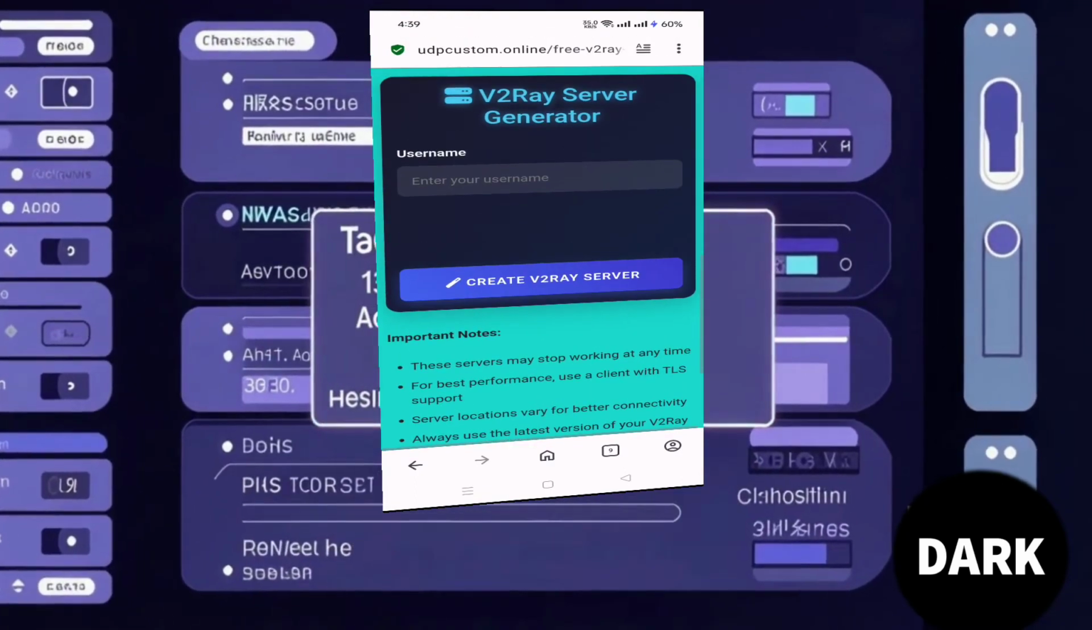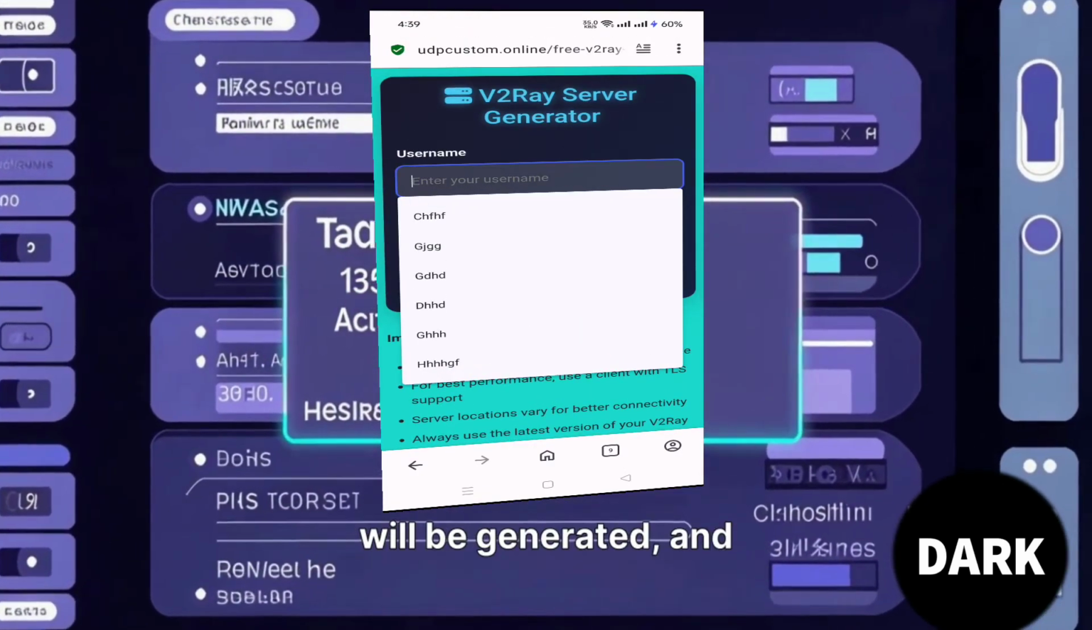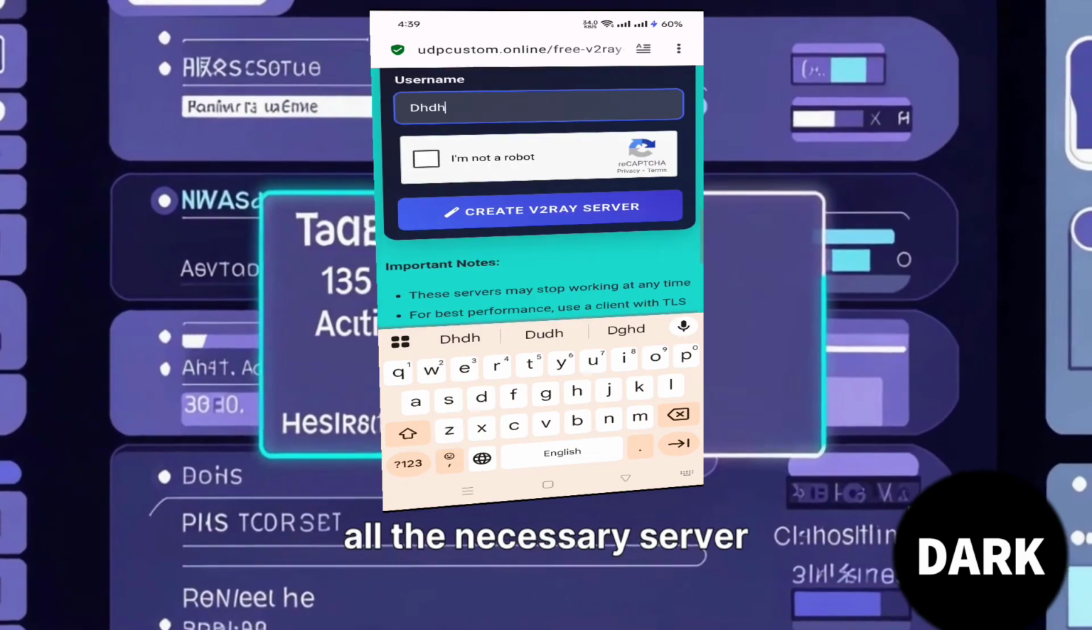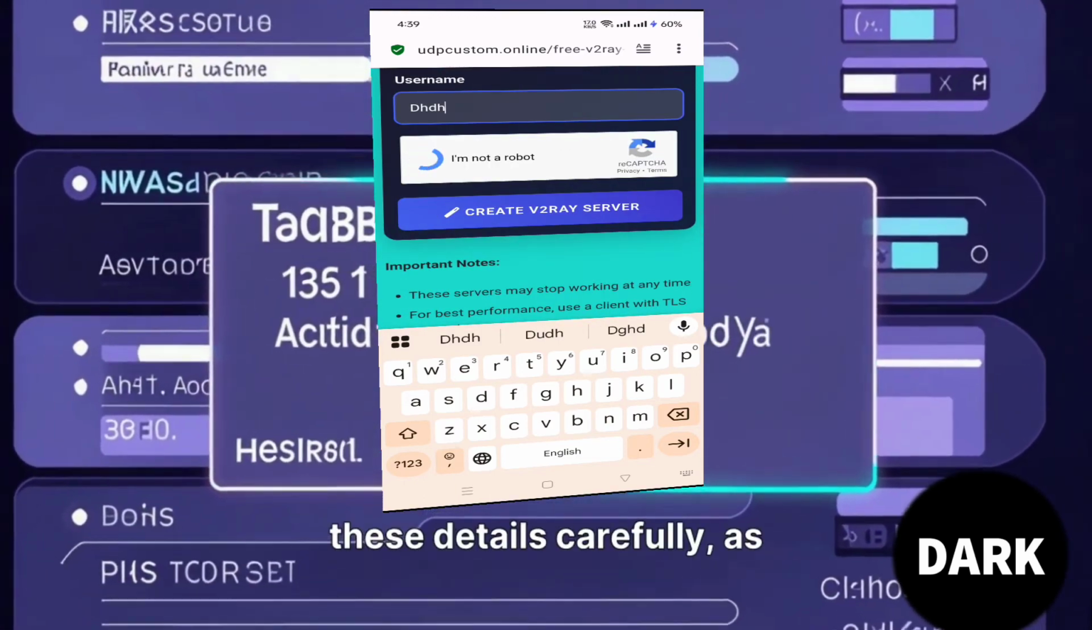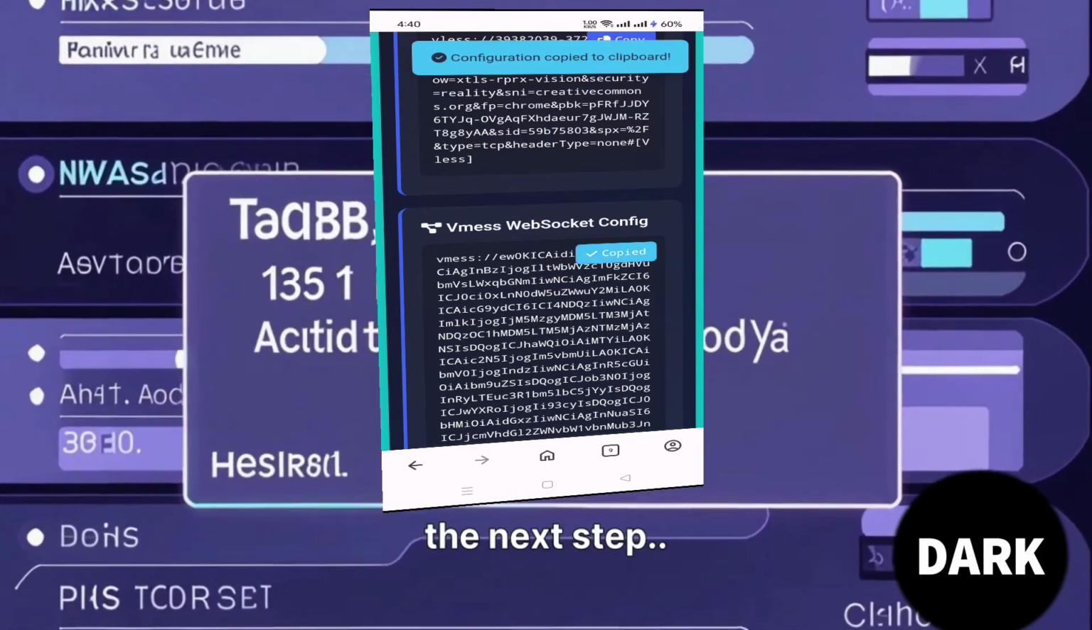Within a few moments, your V2Ray VMess server will be generated, and all the necessary server details will be displayed on your screen. Make sure to copy these details carefully, as we'll need them for the next step.